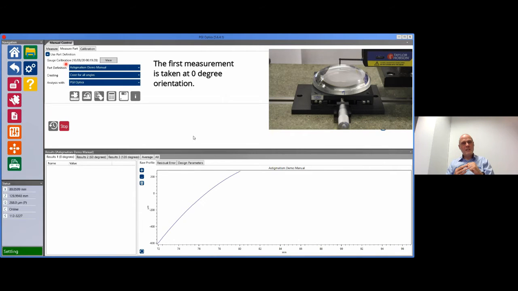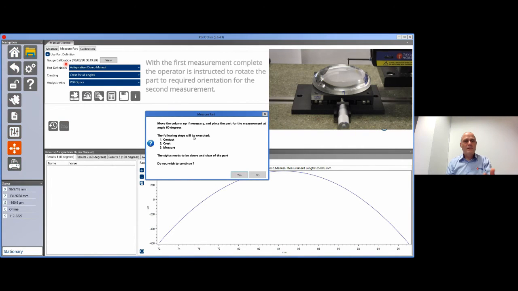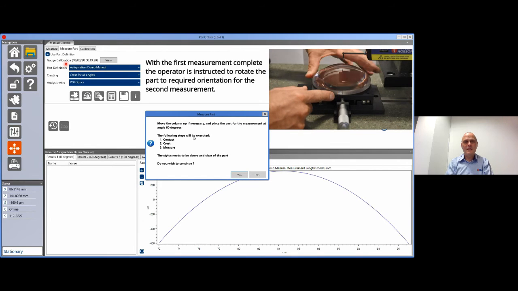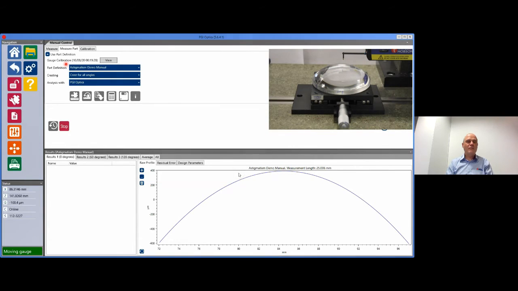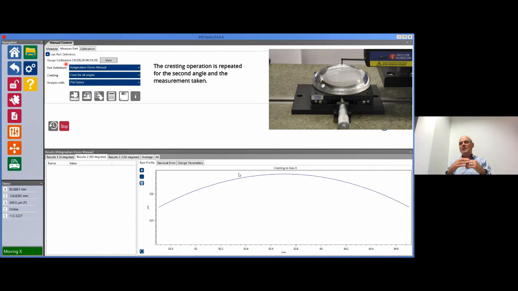Now the next stage, we've crested in X, we've crested in Y. The next thing we're going to do is actually take the measurement for the first orientation, and that's 0 degrees, remembering that we have chosen to measure in 3 different orientations. So that's the first measurement complete. Now it's going to instruct the operator that they need to rotate the component to the next position. Again, as I said, this is done manually. So the component's rotated, and now we'll start the measurement sequence off for the second angle. Because we've manually rotated this component, we need to go through the same routine again. We need to crest again in X and Y.